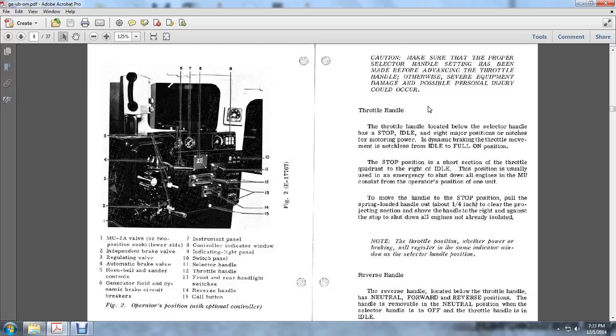The throttle handle, located between the selector handle, has the stop, the idle, and the 8 major positions of the notches for motoring power, dynamic power, or dynamic braking. The throttle movement is notchless from idle to full position.